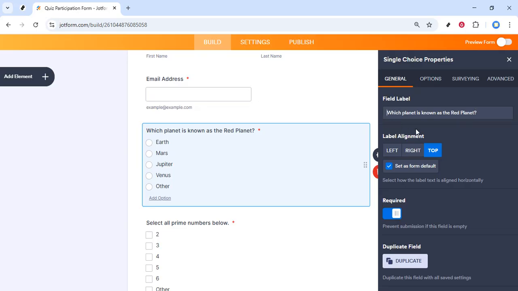To add numbering, you'll simply type the number in front of the existing question text. For example, if your question currently says, "What is your name?" You can change the field label to 1, "What is your name?" or Q1, "What is your name?" depending on the style you prefer. The key idea is that the number becomes part of the question label itself.